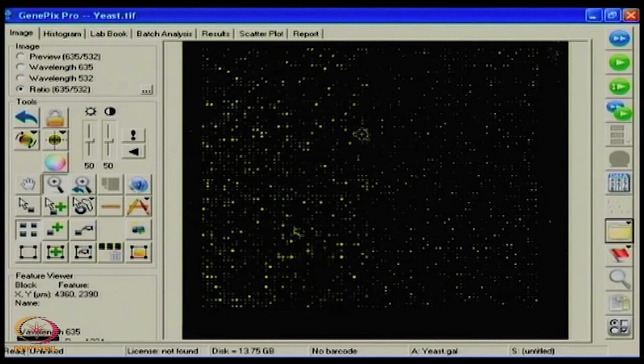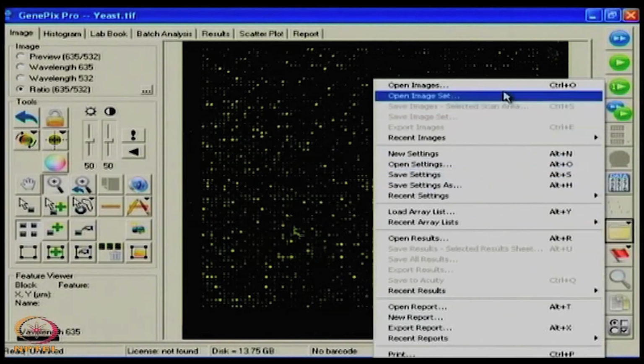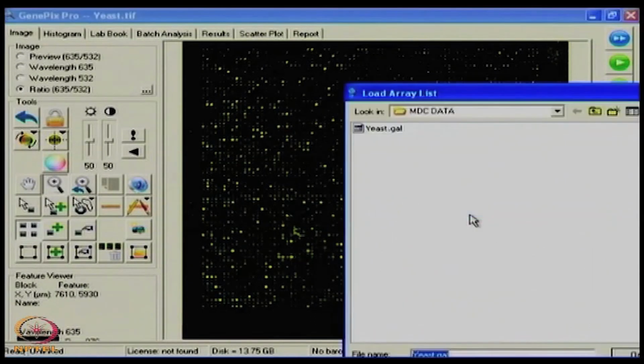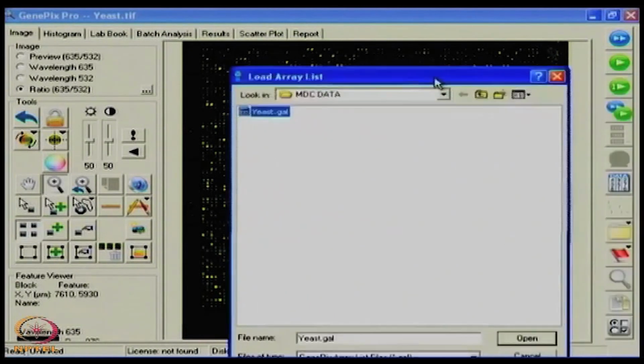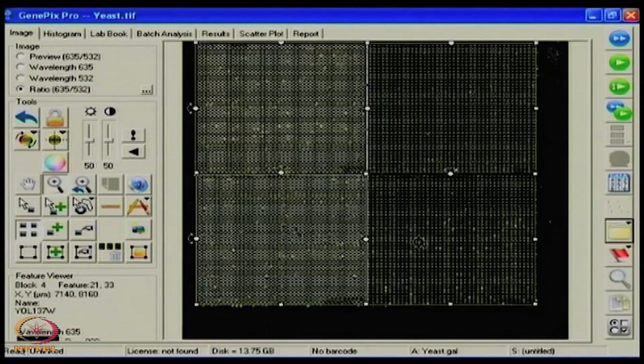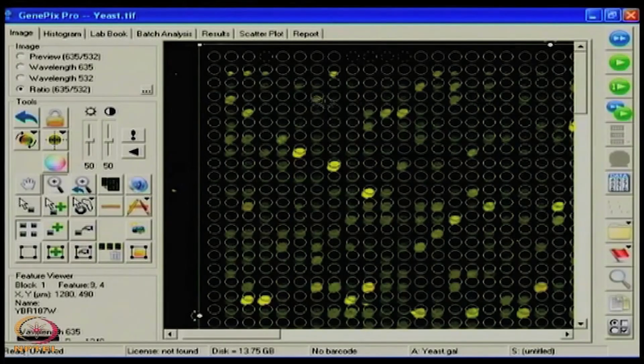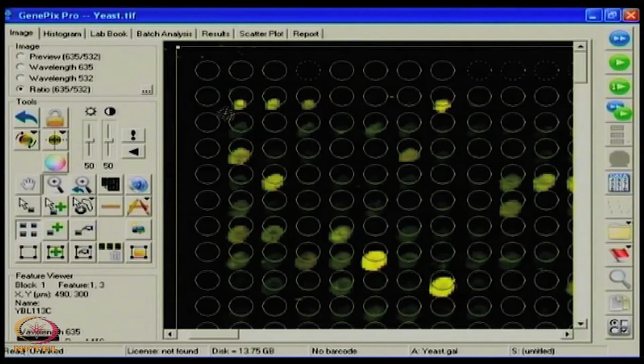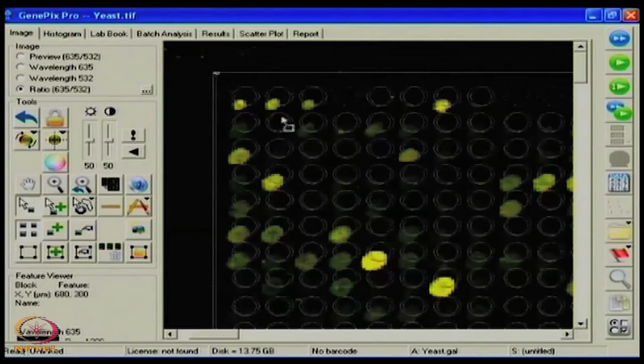So what I am going to do now is open a GAL file, which allows me to do alignments. The best feature of GenePix Pro is its capability of identifying features by itself. It's a little clumsy, so let's see how the zoom button looks. The only thing you have to do here is take your block and move it to the first alignment.